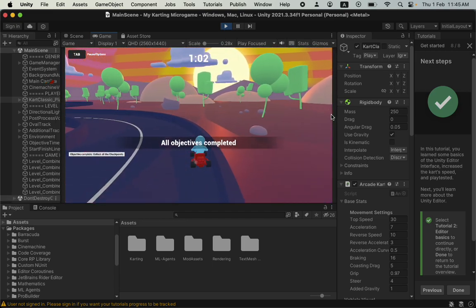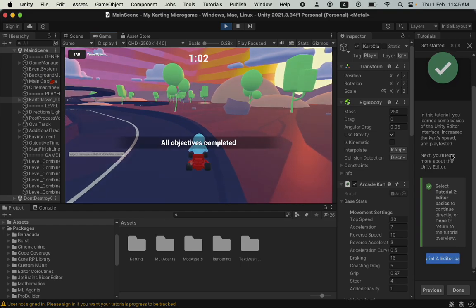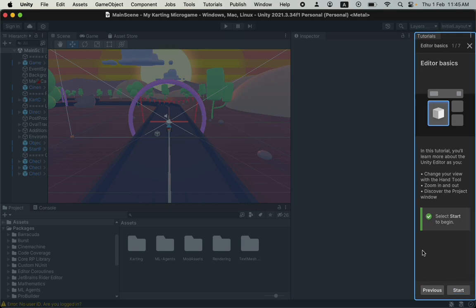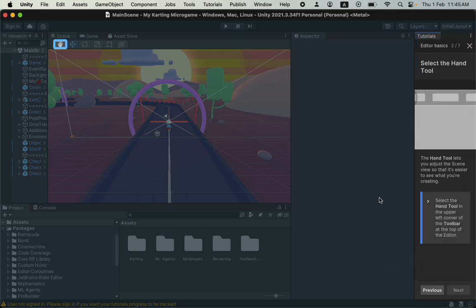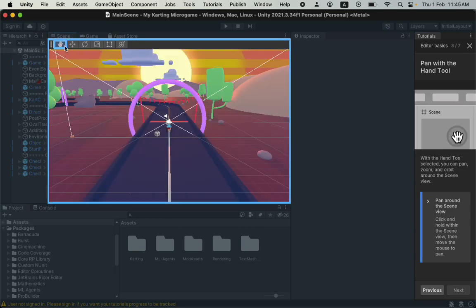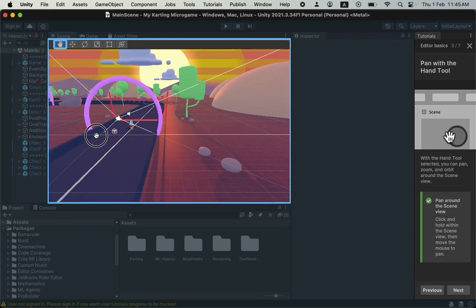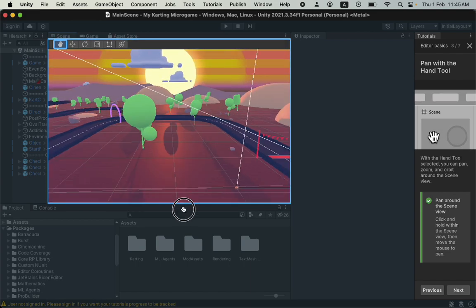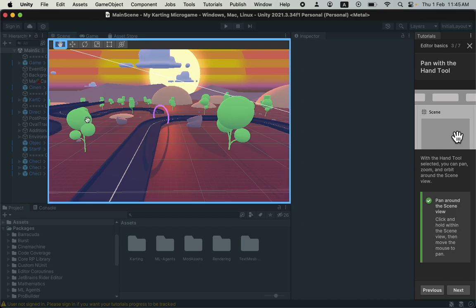Okay, so next let's move on to the next tutorial. Here you will use the hand tool, zoom in and out, and discover the project window. We saw this in the last class, but for those who are new, you can select the hand tool in this panel, and with the hand tool you can sort of pan the scene. You can click and drag the scene to look at different parts of the scene.